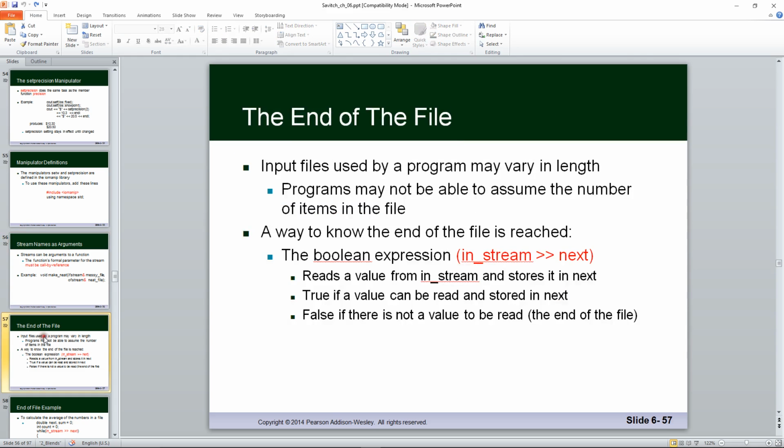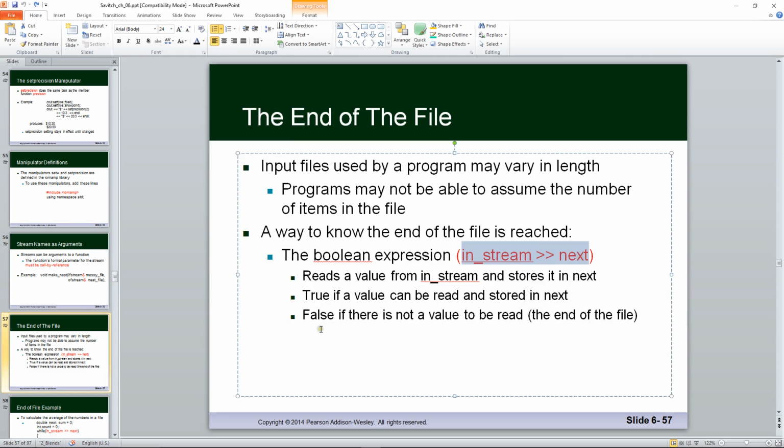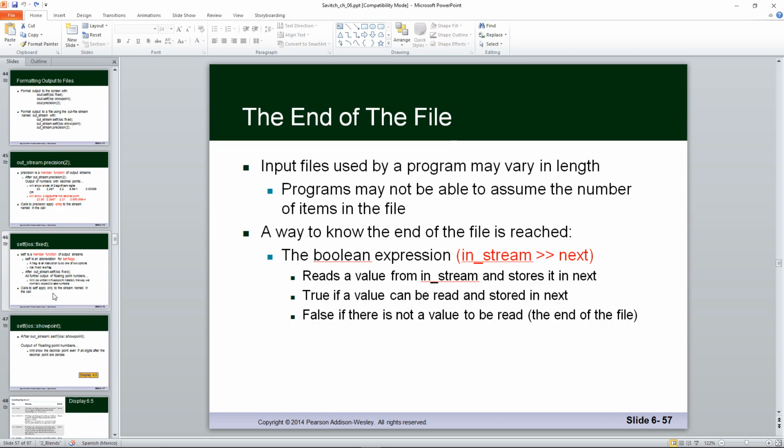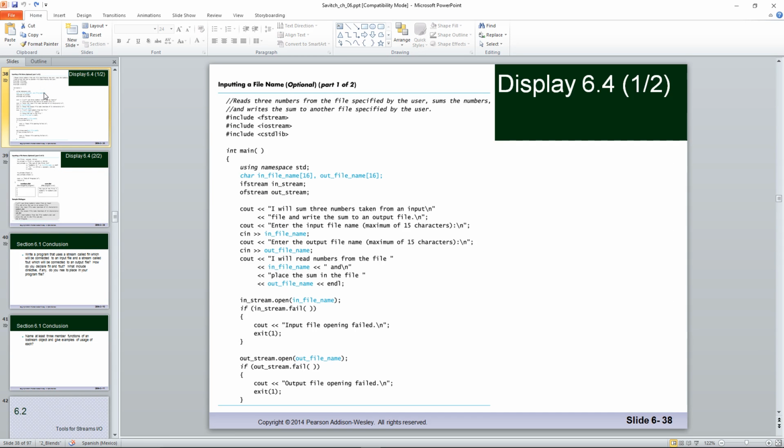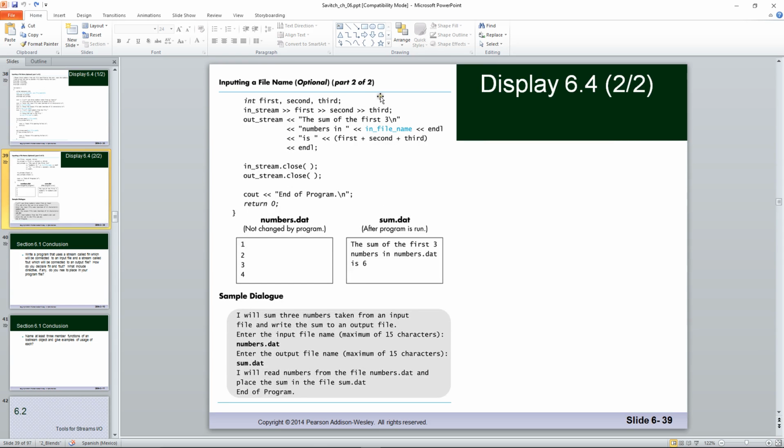Now, what happens if you want to read all of the information in the file until you reach the end? Let's recall, let me go back to slide 38. This is the sample code that we tested in class. Here you have an input and output file, and in this part right here, at the very top, you declare 3 variables, first, second, and third, and then you read with an input stream.